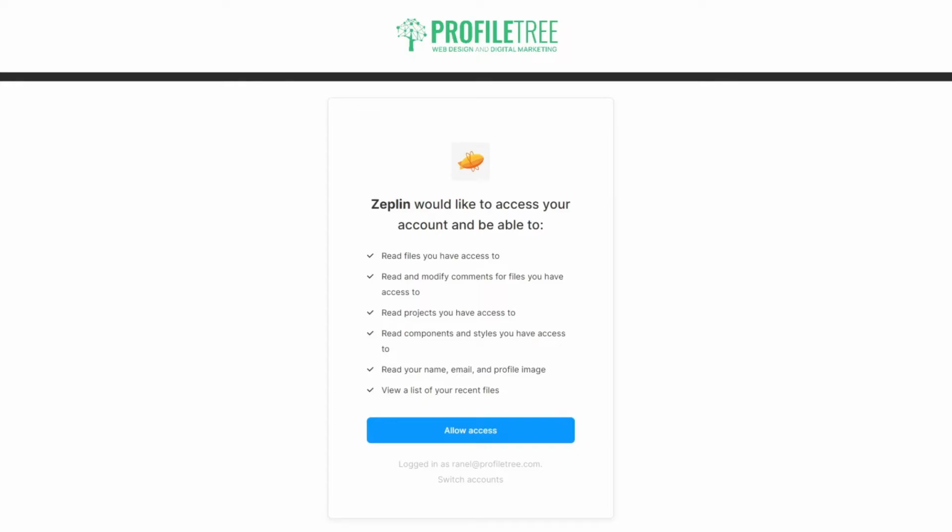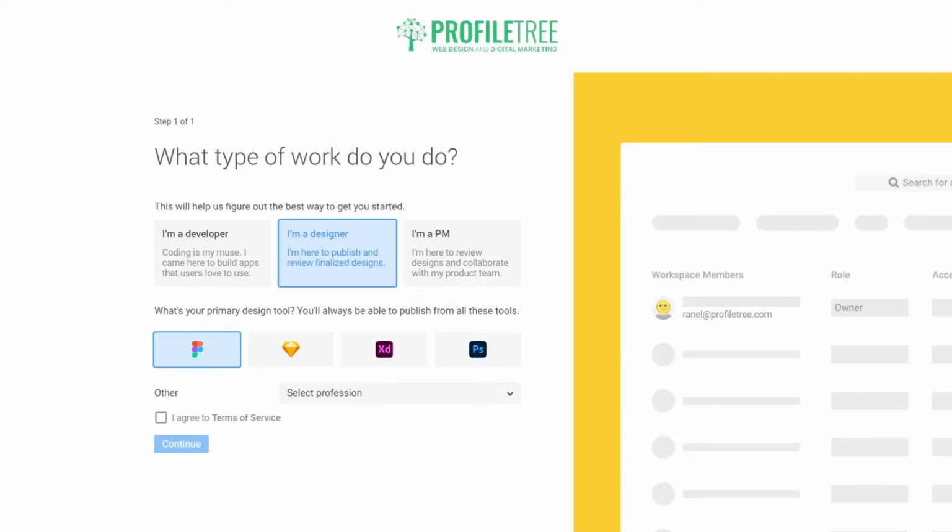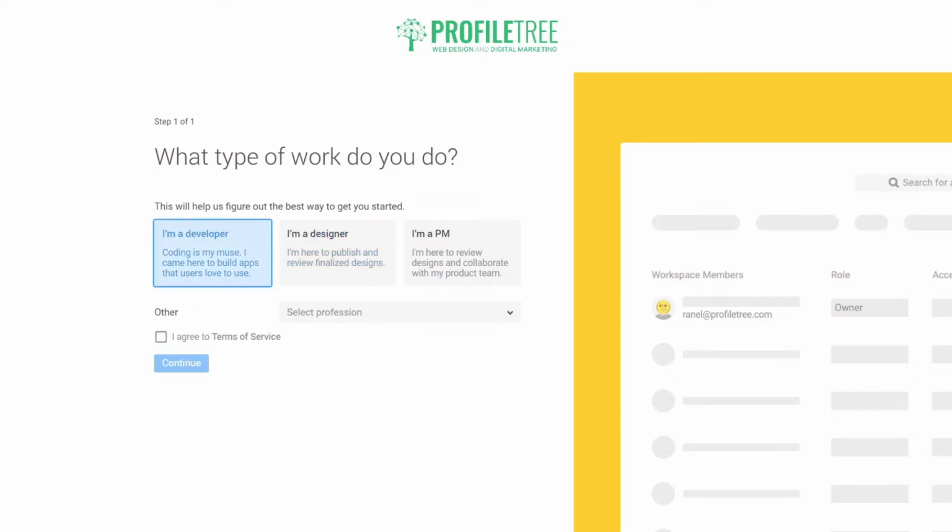Zeplin would like to access your account, and that means you'll be able to read files you have access to and so on. So I'll go ahead and allow access from my Google account. Now, again, it'll ask you what type of work you do, so either you're a developer or designer. I'm just going to say developer.